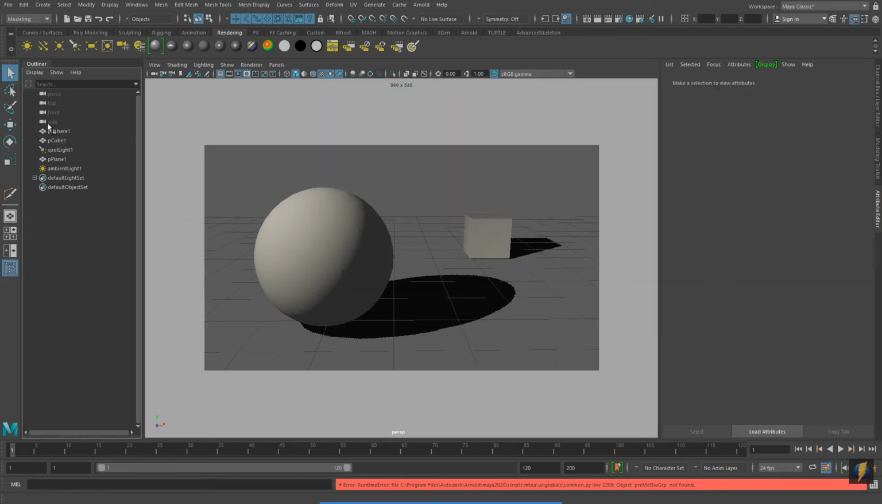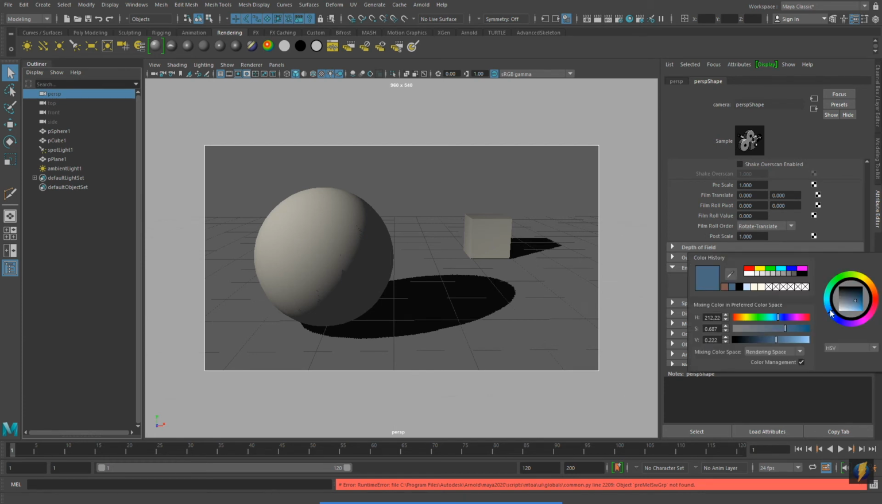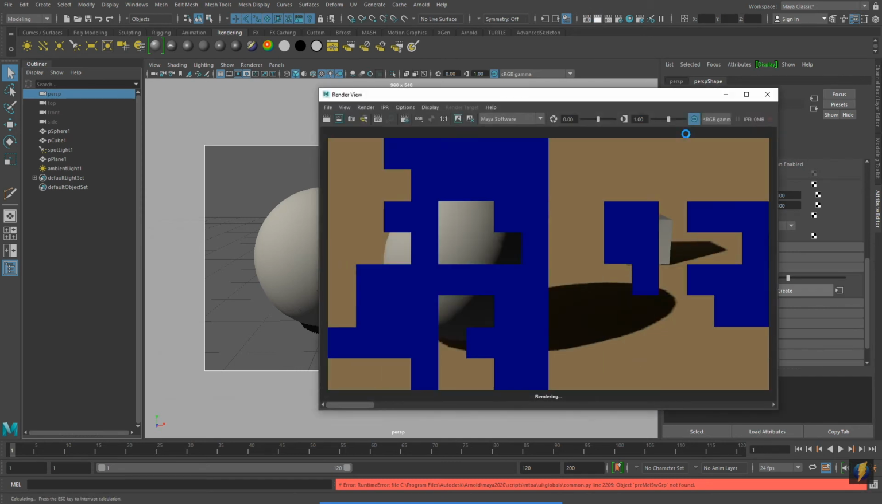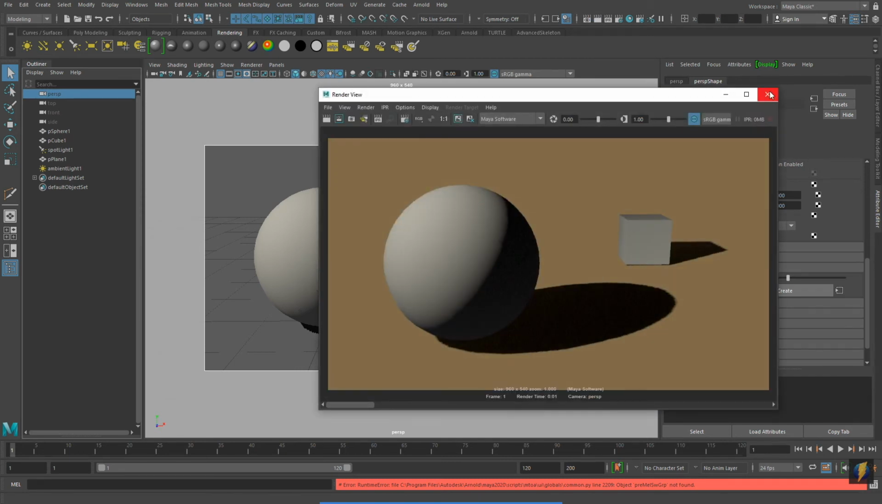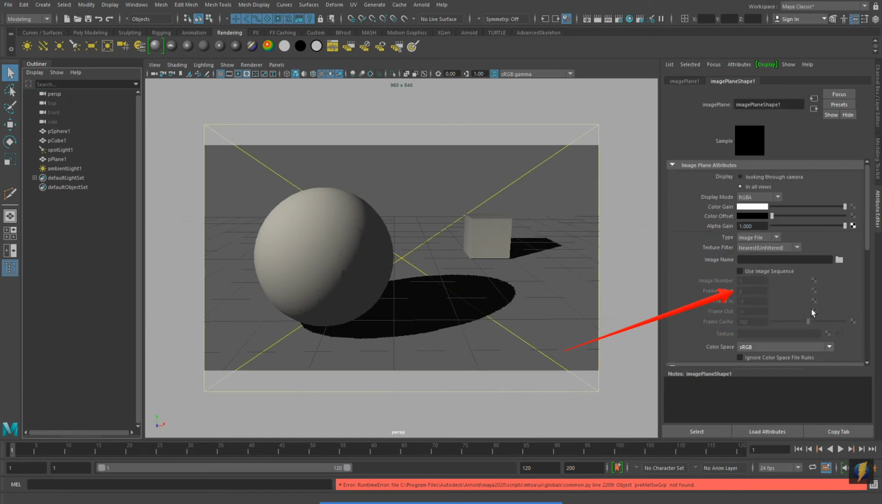I'm going to select my perspective camera again and return to the environment section in the attribute editor. You can do more than just change the background color. We can also apply an image. To do that, I will go to the image plane and click on Create.